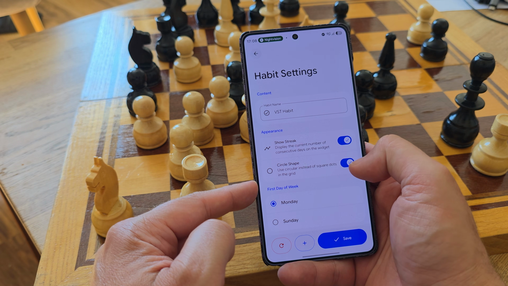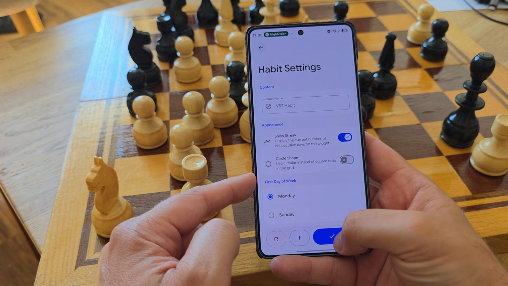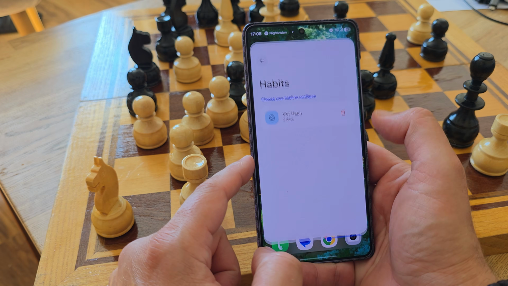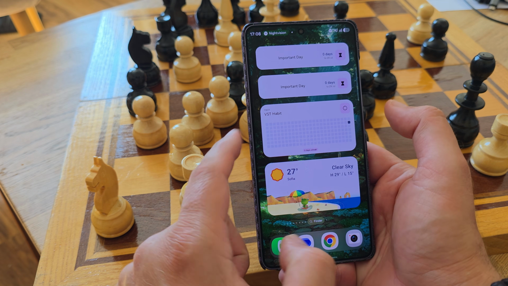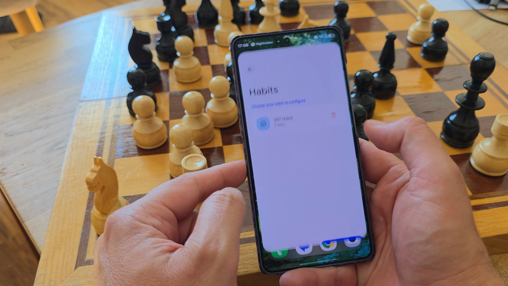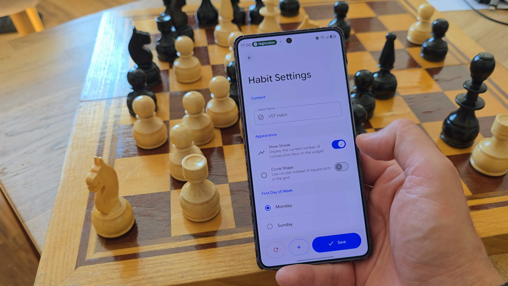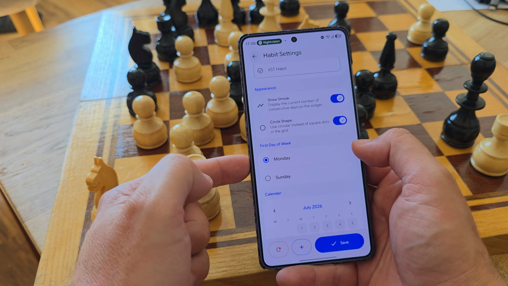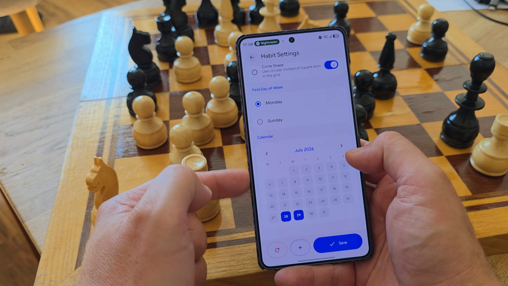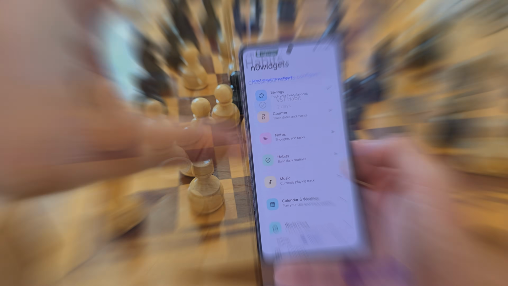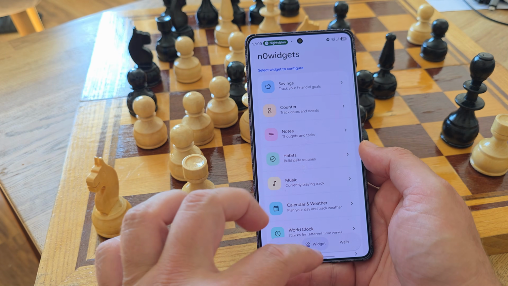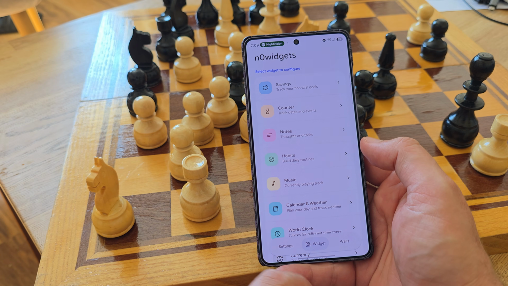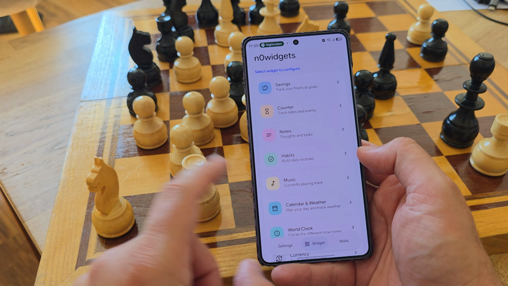And then again, I can just click here, circle shape, all right? Now I've removed that one. You can see it's probably just like a square here, all right? One square, another square. So the moment you click in, you get additional access to customization settings on the widget. And you can decide which is the first day of the week and also the calendar. What I like about this application is it's very streamlined. So we have the main screen, which is the widget. Then we have the settings. I'm going to go back to the settings.